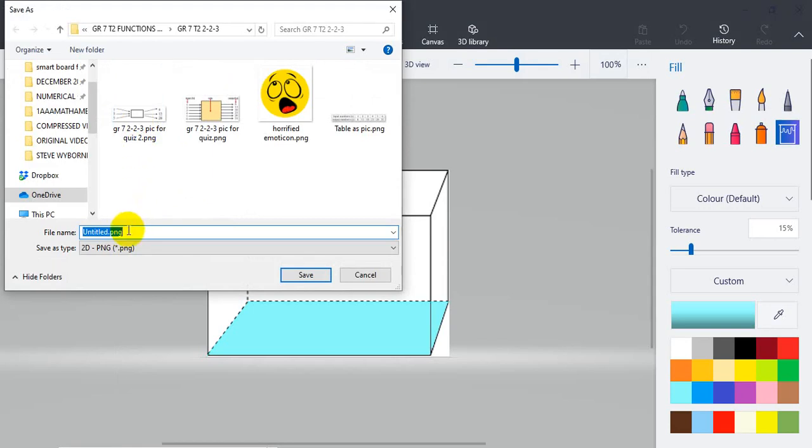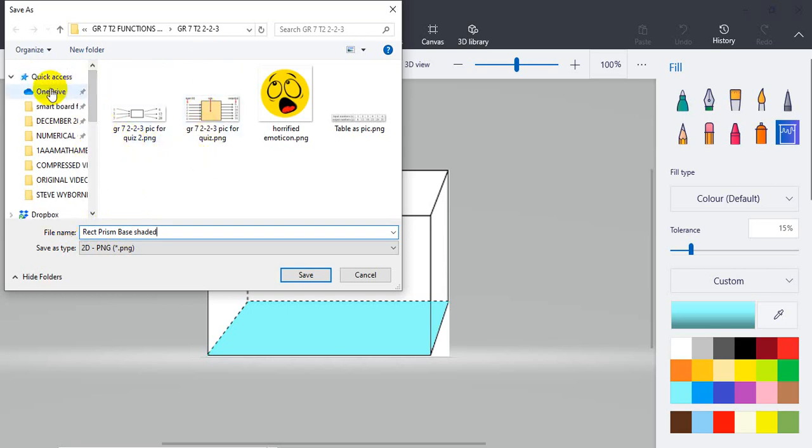Now look at what it's called here, untitled PNG. So I'm going to save this as a rectangular prism, base shaded. All right. Now I'm just going to save it here because, well, no, I shouldn't. I should look for a proper place to save it.